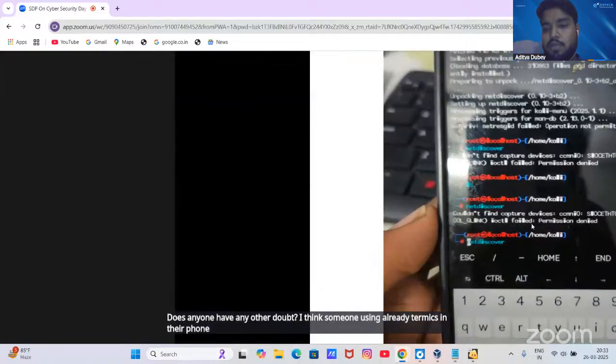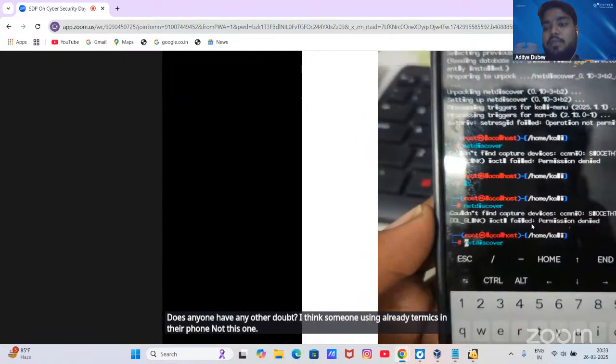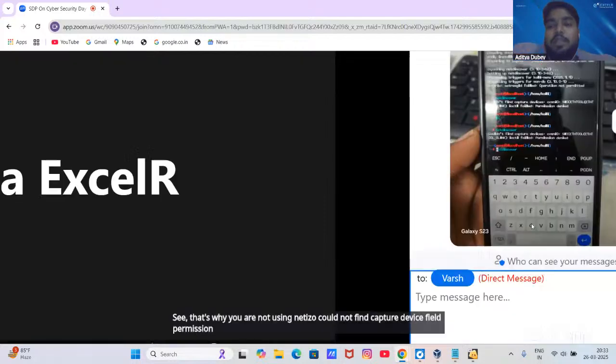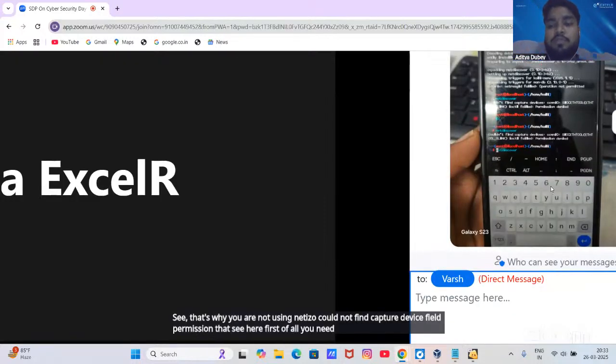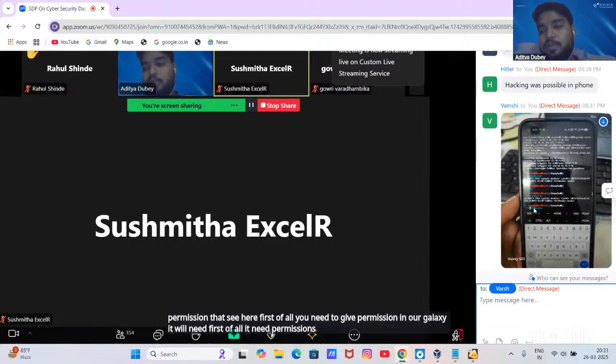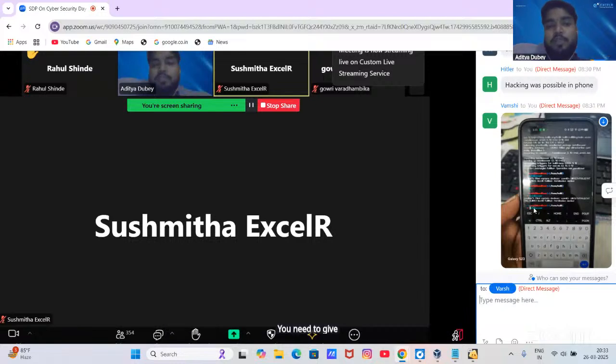Netdiscover. See, that's why it is not working: "Could not find capture device." Permission issue. First of all, you need to give permission. On your Galaxy, it first needs permissions. You need to run it with sudo. You need to give root privileges. You need to configure your Netdiscover.